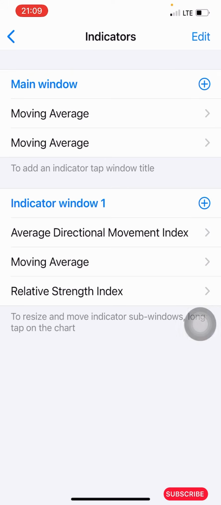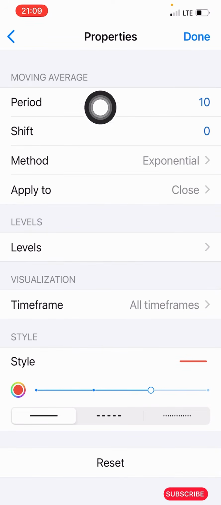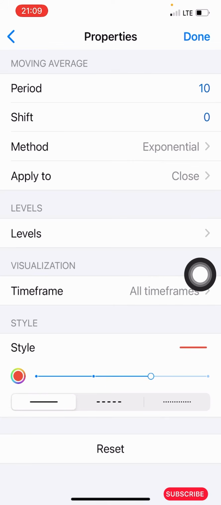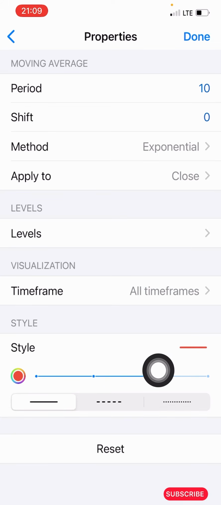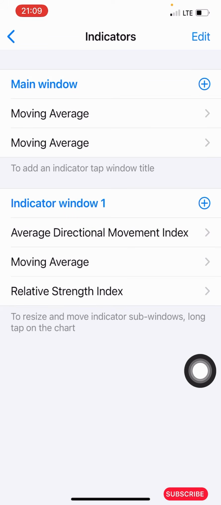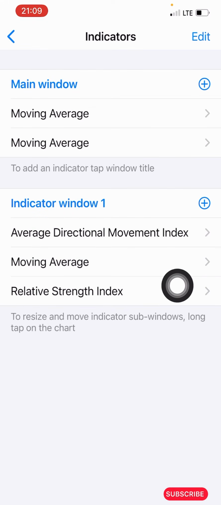Alright, so after that you add the moving average next. Okay, now before you add the moving average, you have to click on the main window plus icon, then you search for your moving average. The period is 10, shift is 0, method is exponential, apply to is close, the level you leave it as it is, time frame is all time frame, the style you make the color red, 3 pixel, and you click on done. Alright, so after the moving average, we have the relative strength index next.